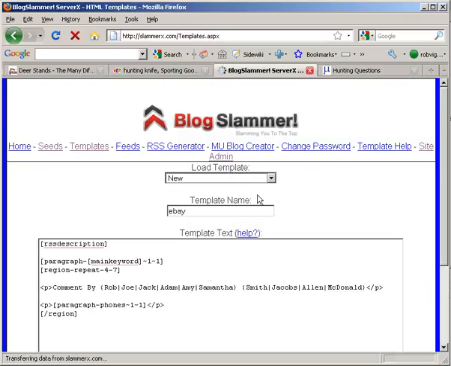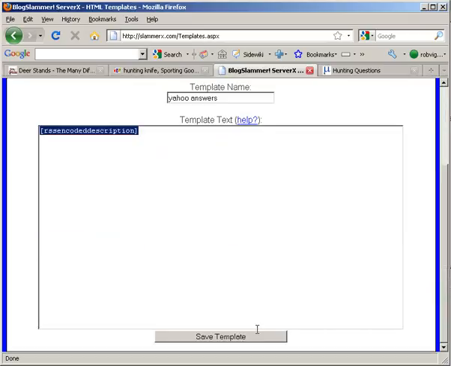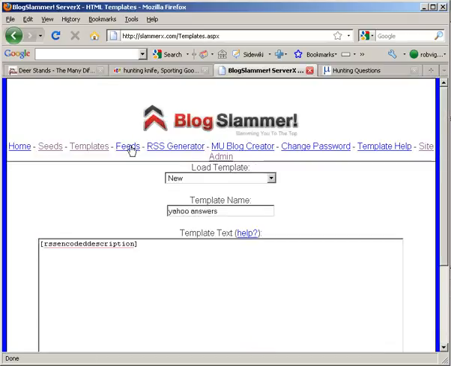We're going to add a new template here, call it a Yahoo Answers template, and then we're going to use just one blogslammer command, RSS encoded description. What that does is take the source feed description and encode it so that it's readable by humans, but looks different each time it outputs an RSS item, so you have unique content at the same time. So we'll just use that very powerful command here.